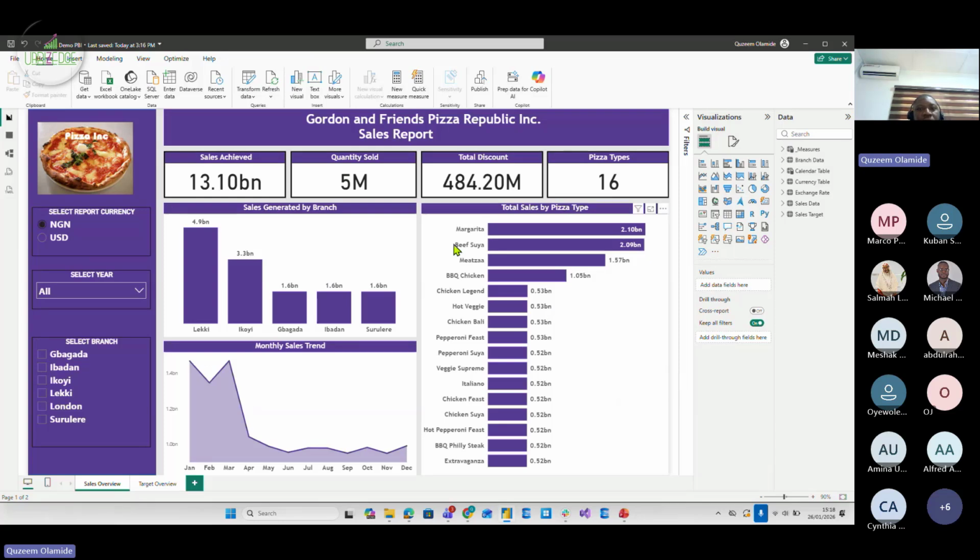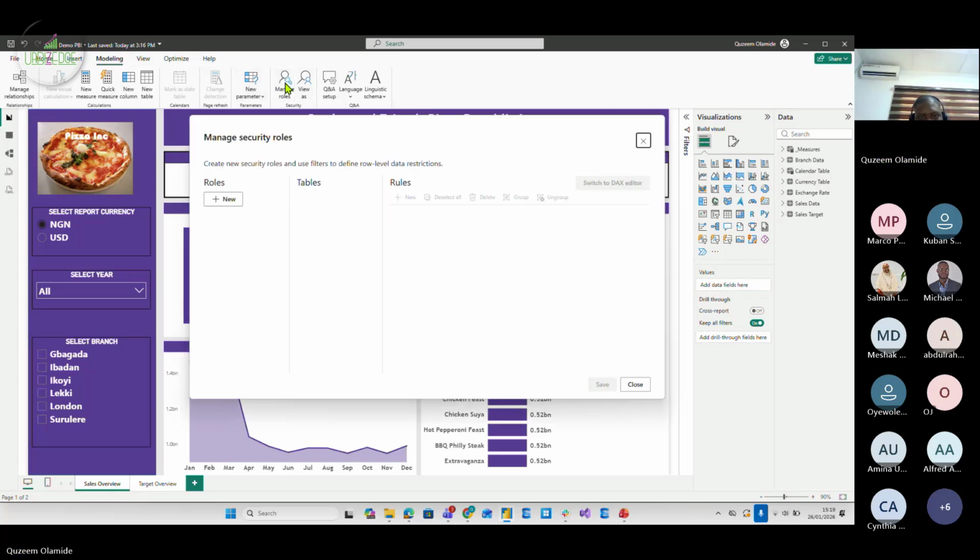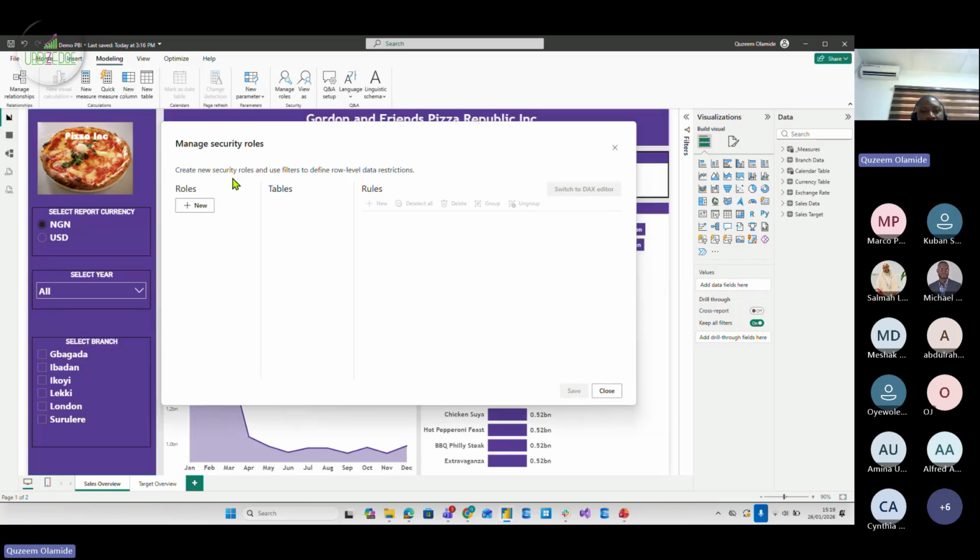Okay, yeah, nice. So now to set up row level security in a way that people from this particular branch only get to see the data that belongs to them, from the Home tab, I move to Modeling, then I click on Manage Roles. I have this dialog box that pops up: create new security roles and use filters to define row level data restrictions. So I'm going to click on this role and double tap to rename it. I'll call the first one Bagada.